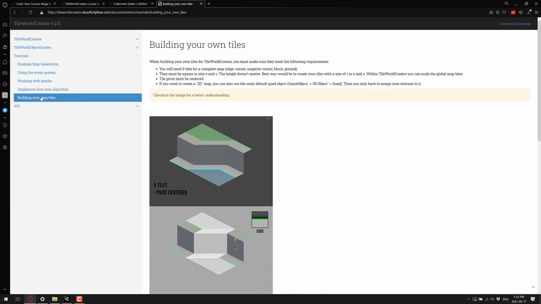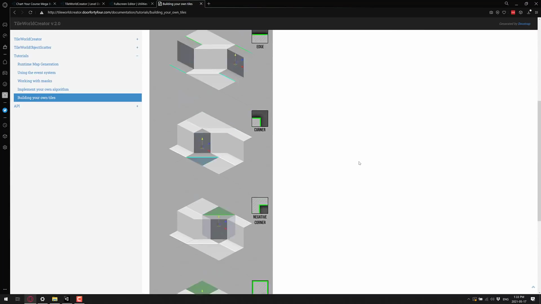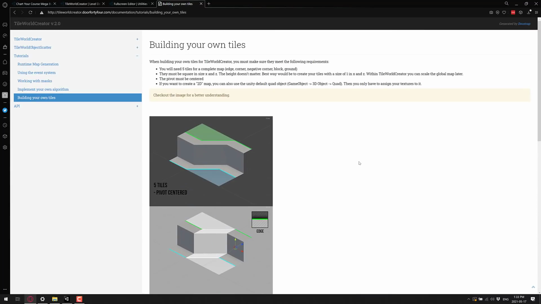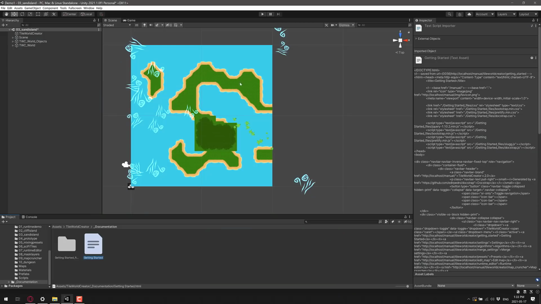The key thing here is there are instructions on how to go about creating your own tiles, so that you can bring your own artwork into your own map. The instructions on how to create the five tiles, the edge, corner, negative corner, block, and ground, the stuff you need to create your maps, are here. And again, if you're creating a 2D map, you're using a default quad object and then assigning a texture to it. So the 2D side of things may be a little bit underwhelming, but it's definitely an interesting tool out there. And the other thing that we looked at today is quite nice.